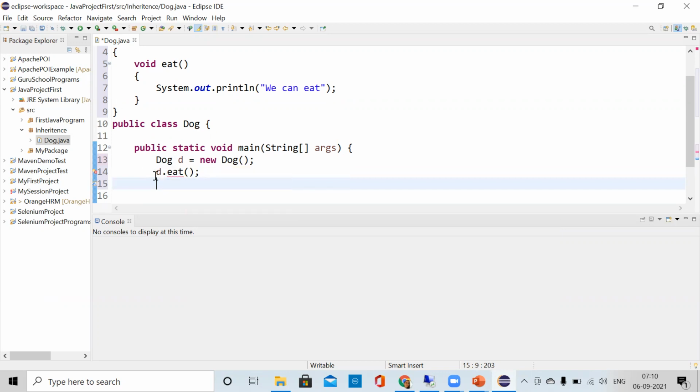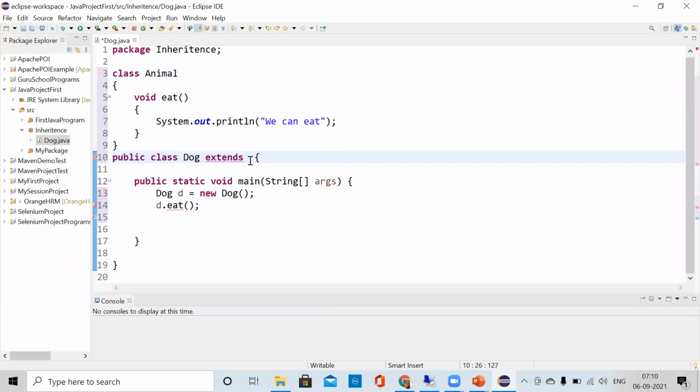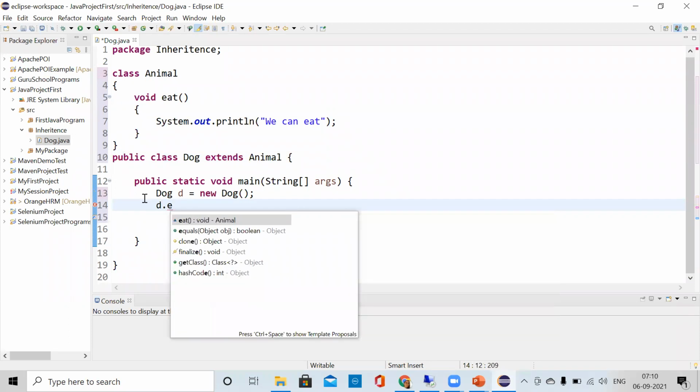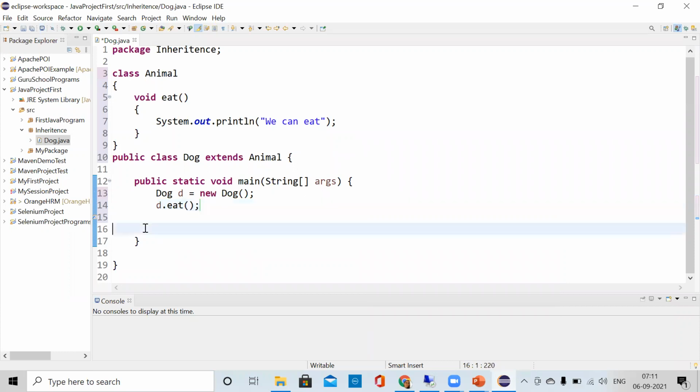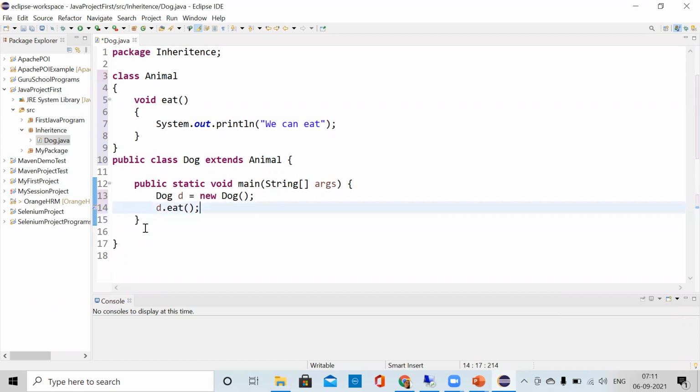But as soon as I extend, this is the keyword. This is how you can do the inheritance. Okay, I will do extends animal. Fine. See, as soon as I extend the animal, this error has been gone. Okay, so if I try to add d dot eat, it will come automatically. You got my point? So this is called inheritance.